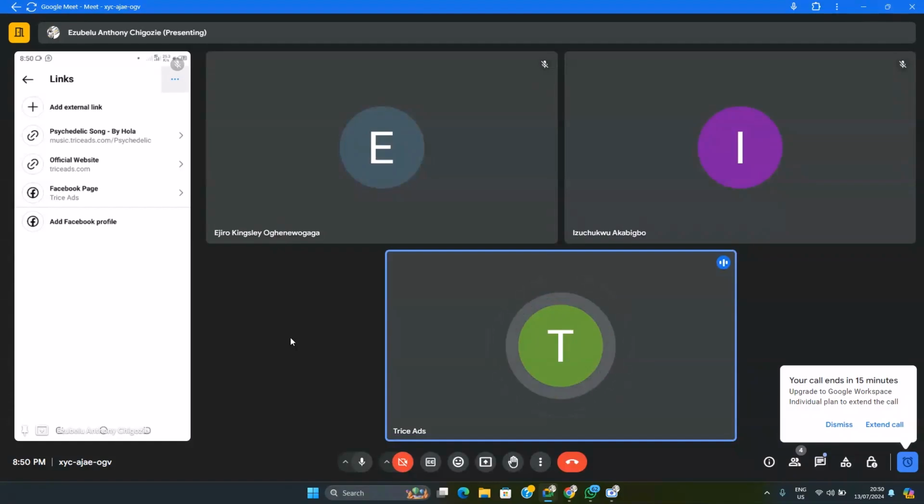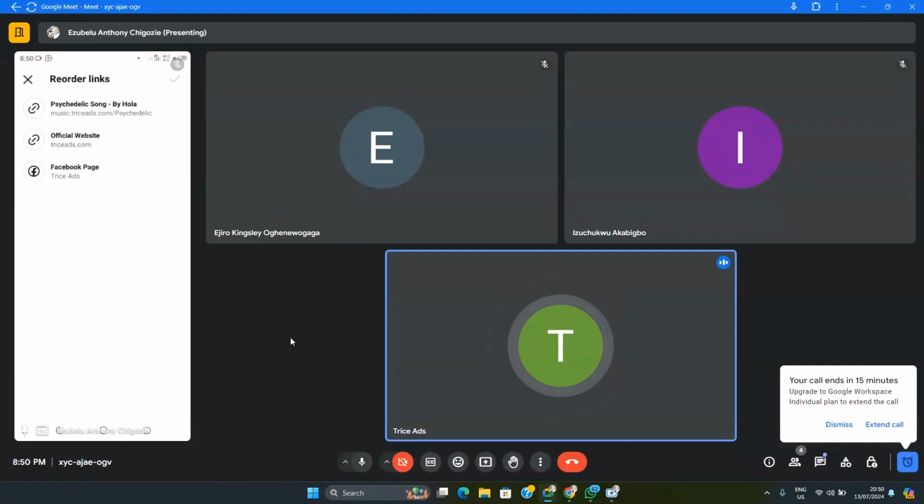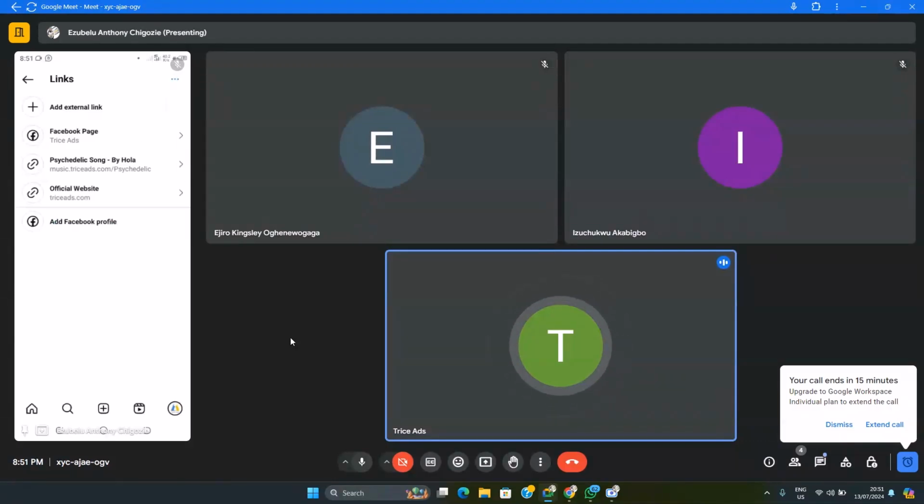I have to click on these three dots at the top here. If I click on it, I will see reorder link. I'll click on reorder link. Then I can now drag them up and down. I'll click and drag. Anywhere I want to position it, I will position it and save it. I will now click on this place to save.